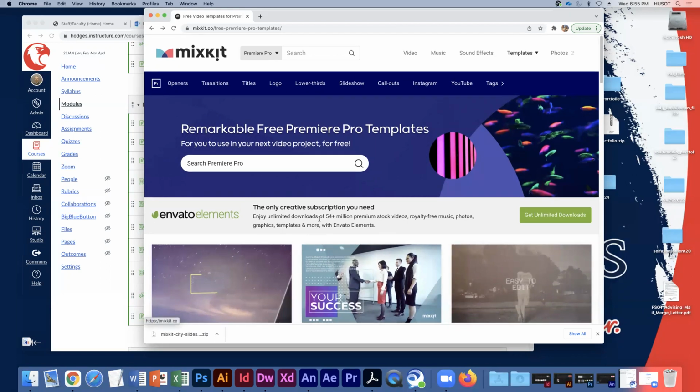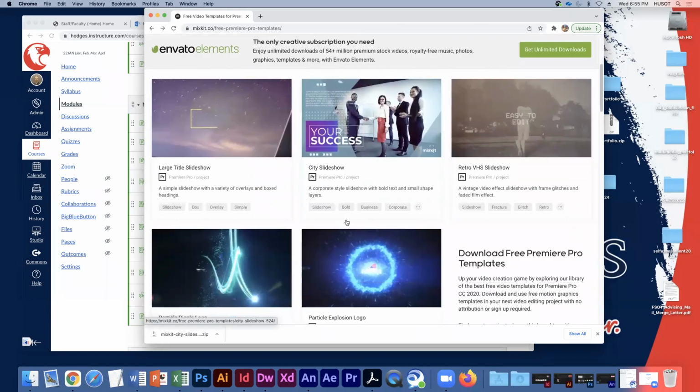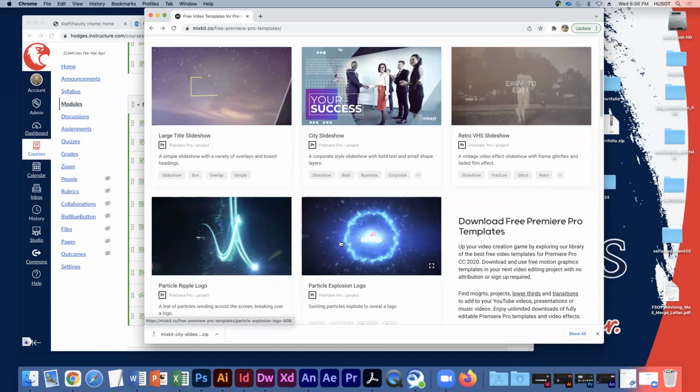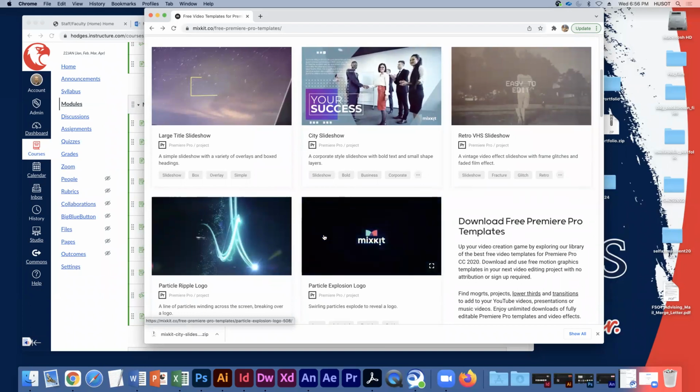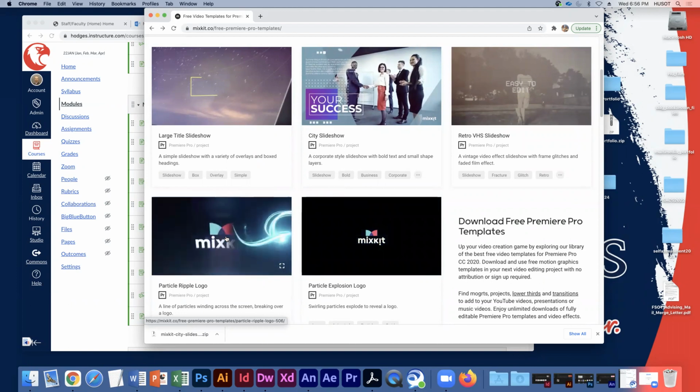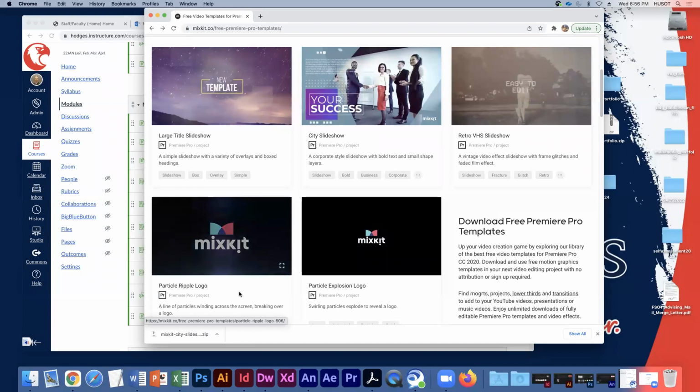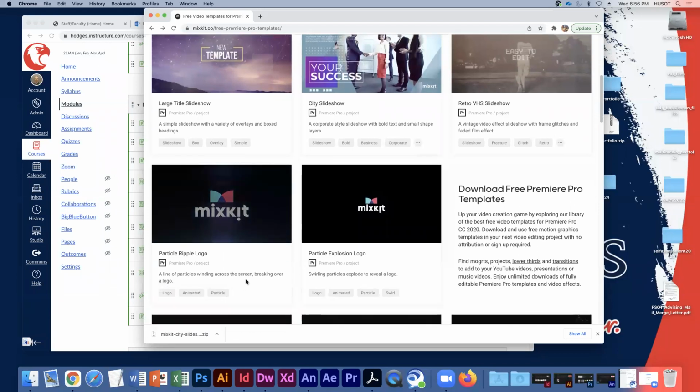But this mix kit is a really great one for Premiere. I mean, look at some of this stuff. It gives you some really amazing pre-built timeline templates for Premiere that you can swap video out with. You can adjust text, you can swap out logos, and you can build some really interesting pieces of your video. Even if you're not building the whole video, maybe you're just doing an intro environment where you want to grab some cool, this particle ripple is really neat. I mean, really cool logo animation using Premiere.